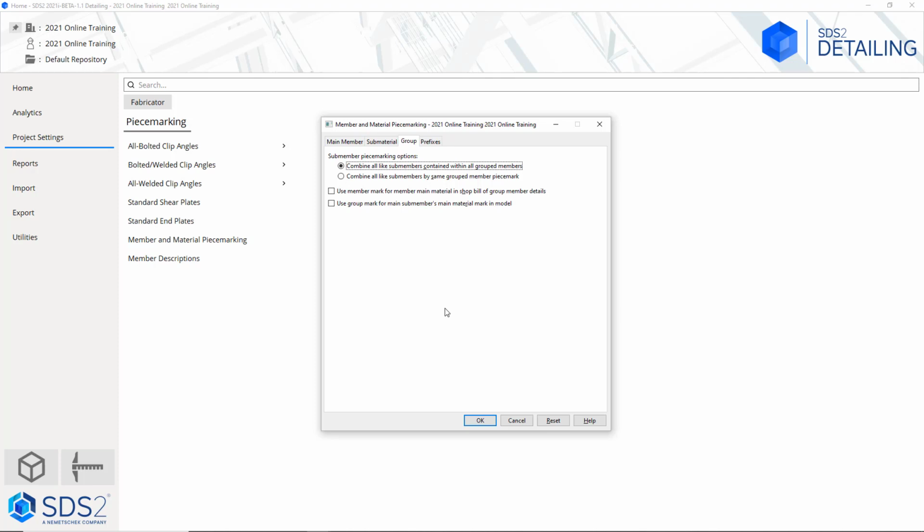grouped members, or do we want to combine all like submembers by the same grouped member piece mark? And we can specify if we want to use the member mark for the member main material in the shop bill of group member details, and do we want to use the group mark for the main submember's main material mark in the model.